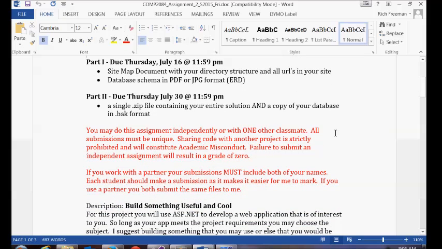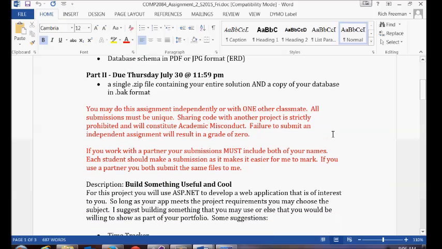For this assignment, I'm going to give you the option. You can do it on your own, or you can work with one other person. You can make 1 submission for 2 people, your choice. The requirements are not changing whether you work on your own or with a partner. Everybody's project has to be different, and you cannot share code with anybody else unless that person is your partner and you're submitting the work together.